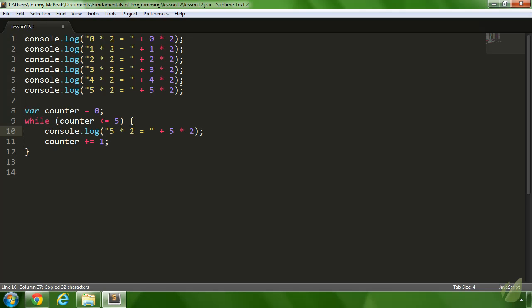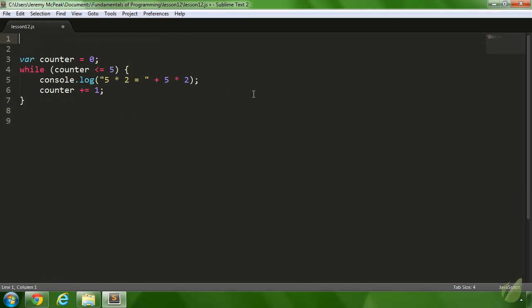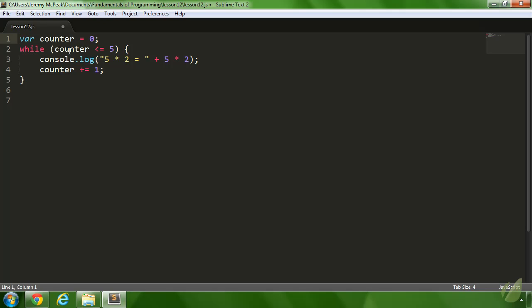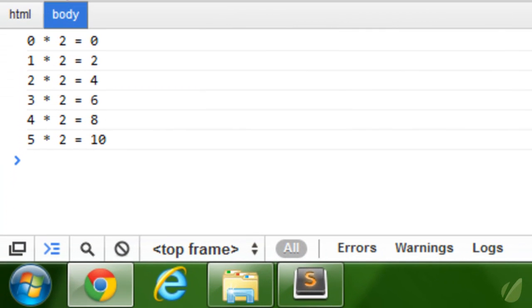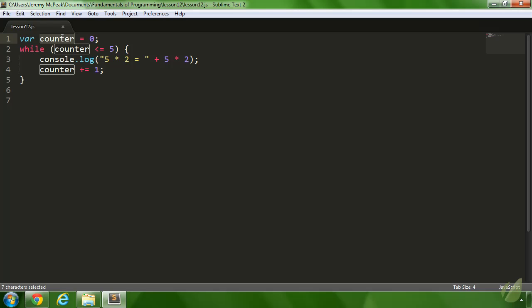And now we need to modify the code inside of the loop, because as it is right now, the loop is going to execute the code on line 3 6 times. It's going to start at 0 and end at 5, but it's going to do so by saying 5 times 2 equals 10, and it's going to print that out 6 times. In fact, let's go ahead and view that in the browser. There we go. We can see 5 times 2 equals 10. That's just repeated.